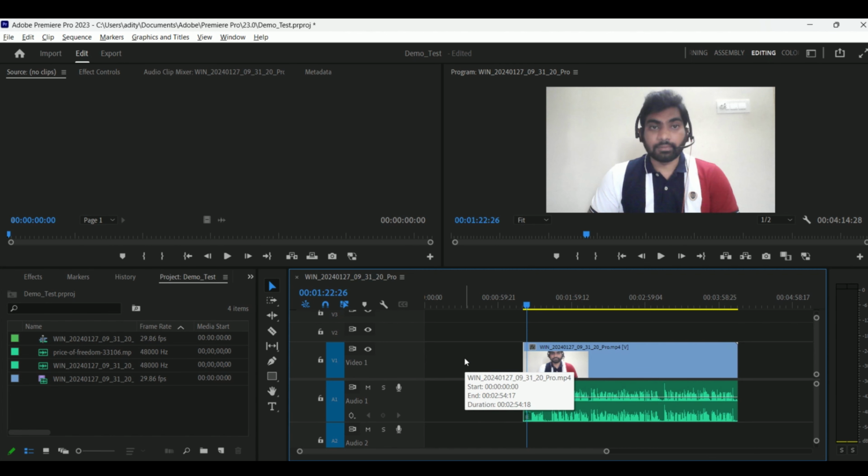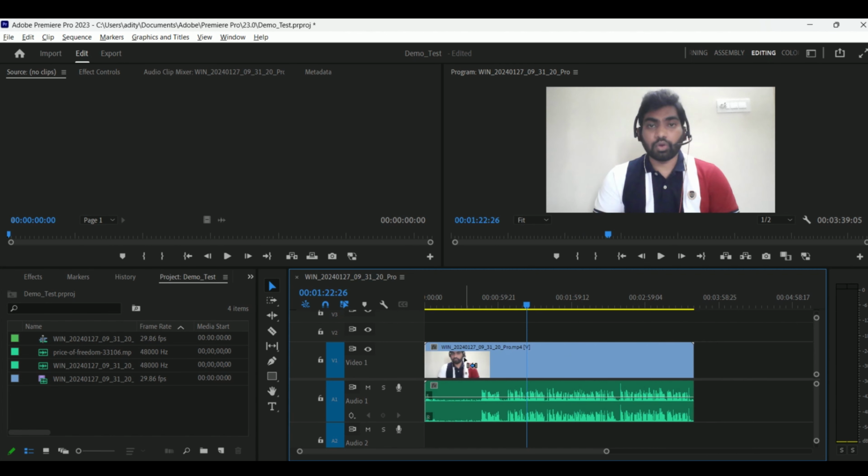Or otherwise we have another option to do this, and that is the razor blade. That is C. So you can use this razor blade. You can use this playhead or handlebar to mark where you want to cut, and use your razor blade to cut in the place where the playhead was. So I click here so that it cuts both.